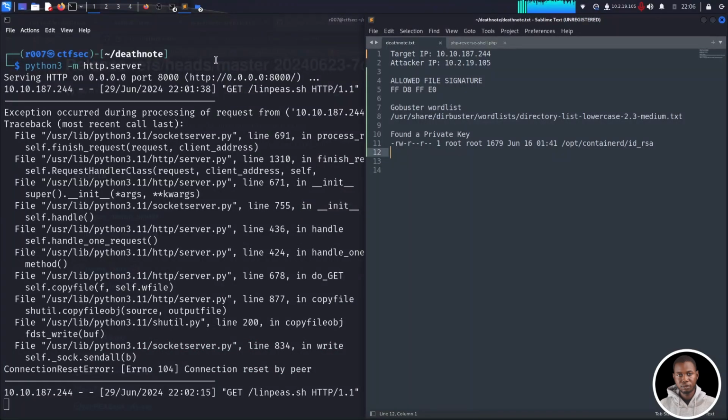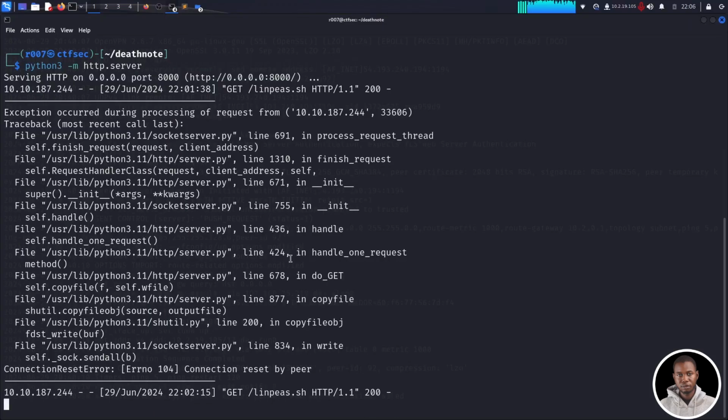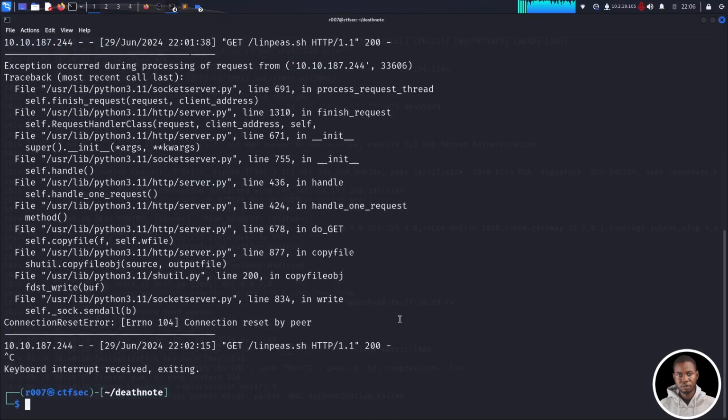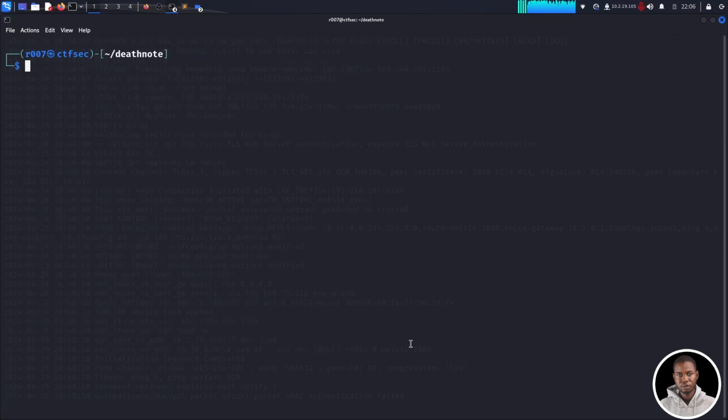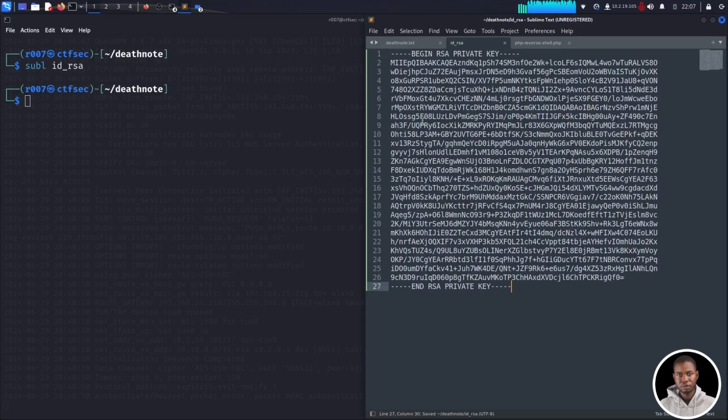Do we have any open terminal? This is for the VPN. Okay, so we no longer need this one, so I'm going to clear. So what I'm going to do right here is open Sublime, and I'm going to call it id_rsa, and let's paste in our private key, and I'm going to save this.